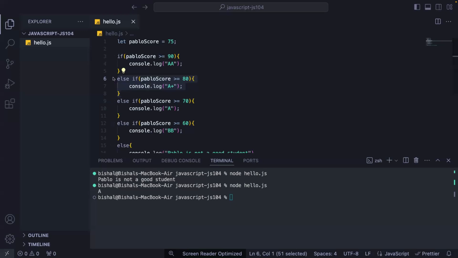I want all of you to focus here. We are going to learn a very important concept. With 75, my JavaScript code will start running from top to bottom. Anyone having any doubt? My JavaScript code will first read line number 2, 3, 4, 5, and so on. What is the first condition? Pablo score greater than equal to 90. Is it true or false? It is definitely false.